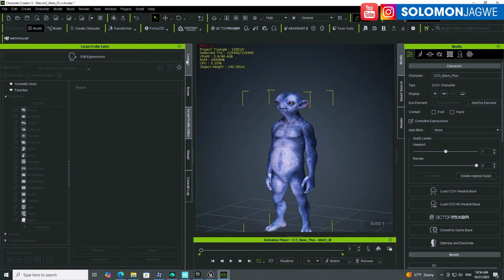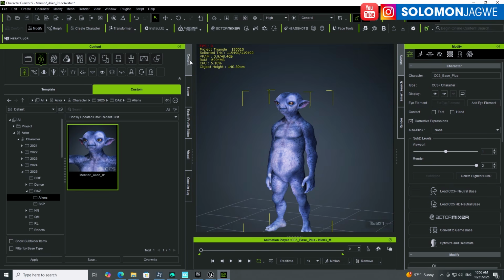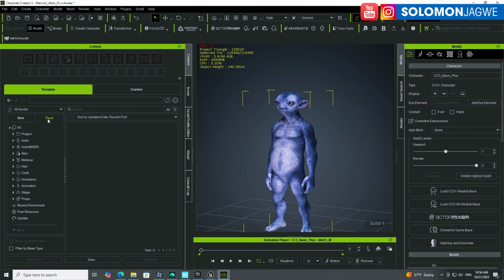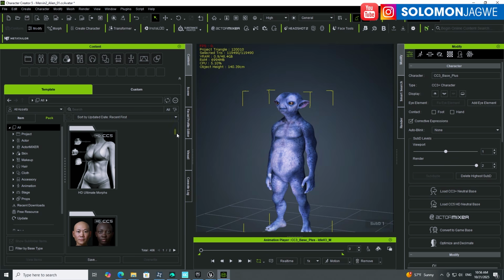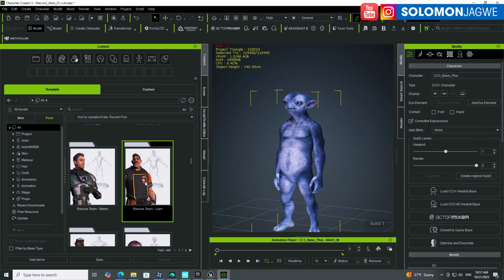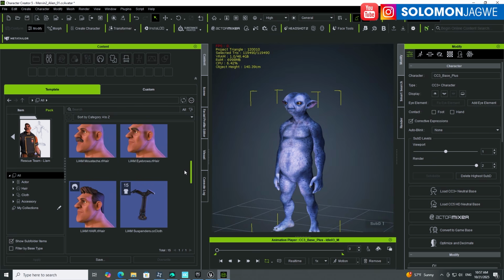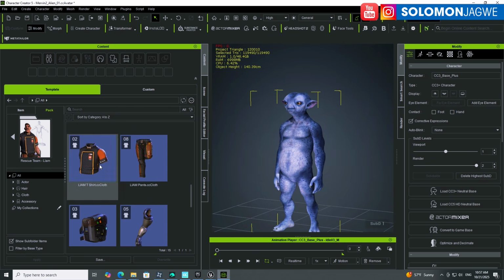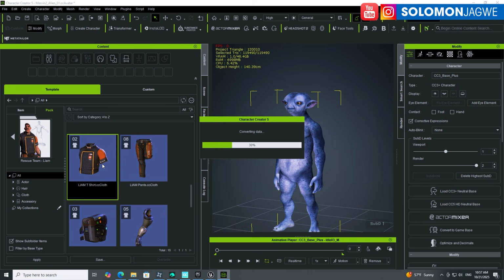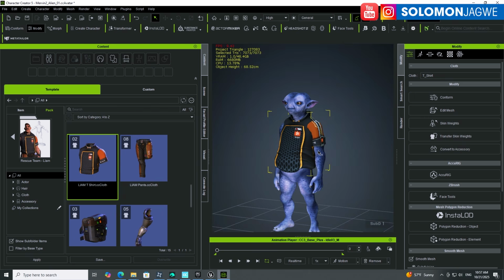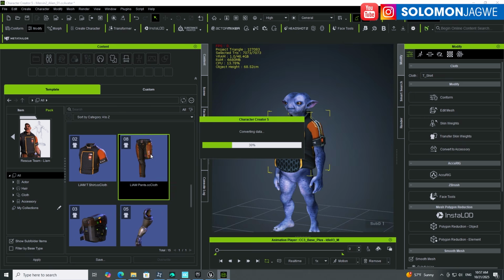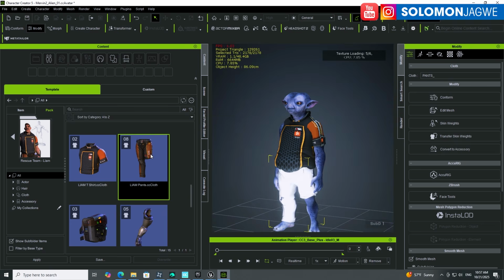But if you wanted to add clothing, you can go to the content tab, go to template, go to the pack option, and this is the one that I was able to use, the rescue character. In this pack, it has different types of clothing. I was able to just double click on that shirt top and assign it over here. I also did the pants.